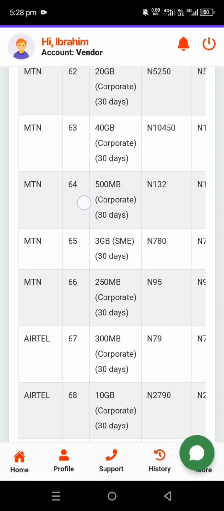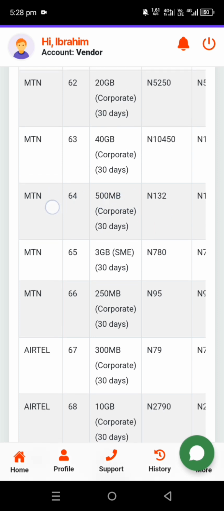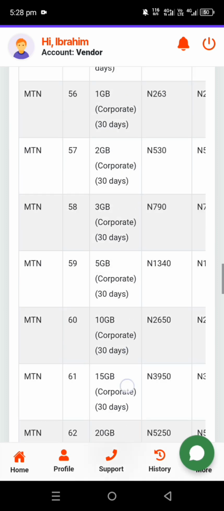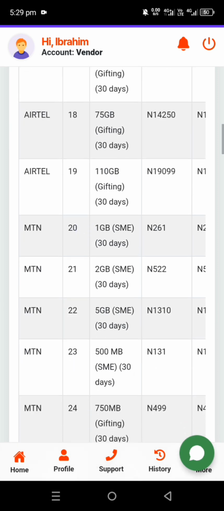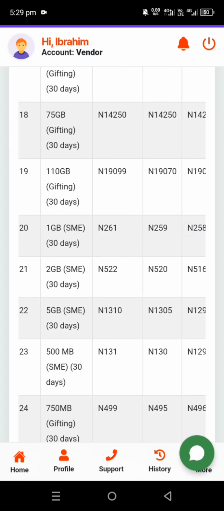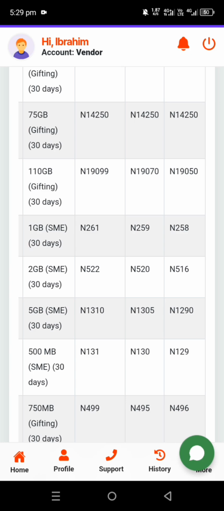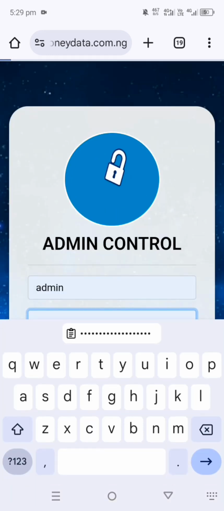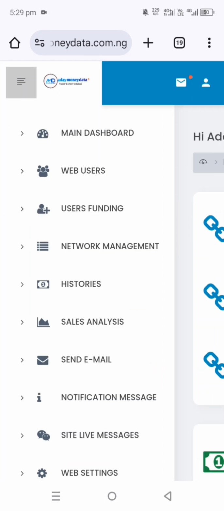Let me check on MTN SME. This is MTN 500 MB. At the cost, the plan ID is 64. Let me check again. This is 1 gig SME, right? 258. I'll get it at the cost of 258. The plan ID is 20. Let me go back to the admin dashboard and set this API key and see.